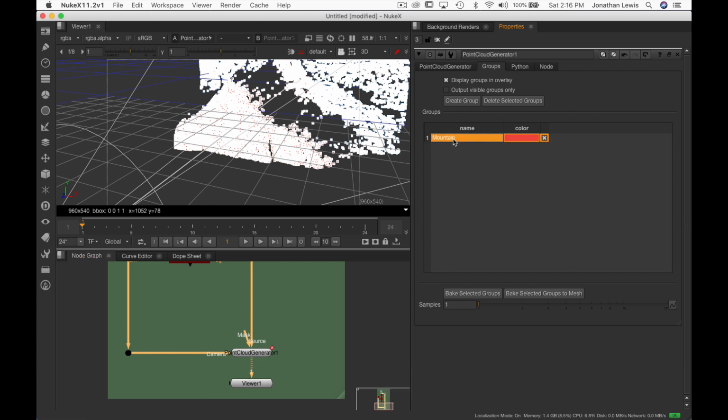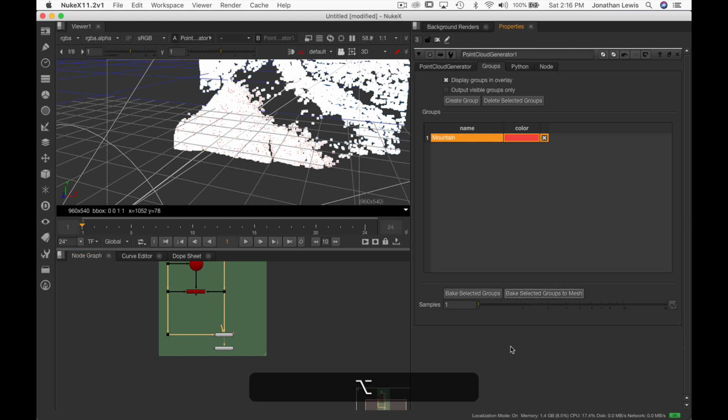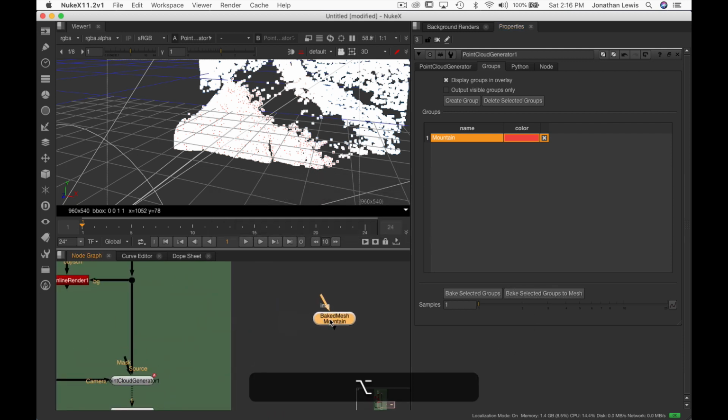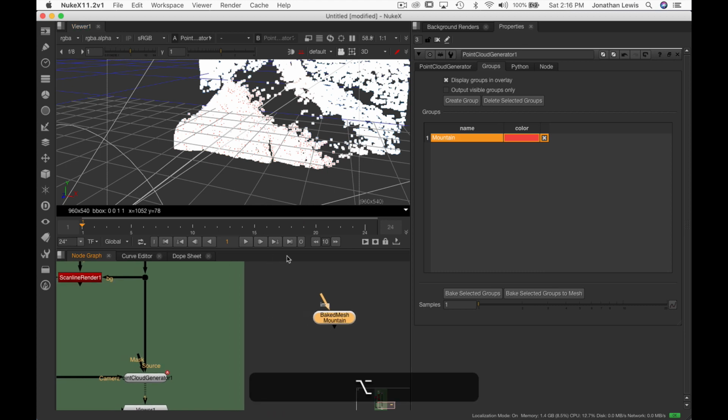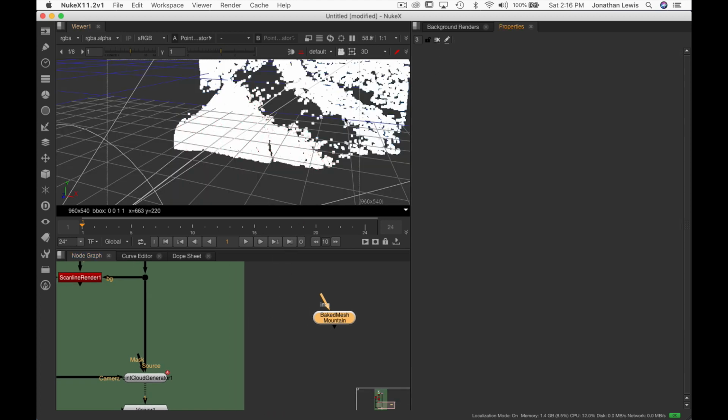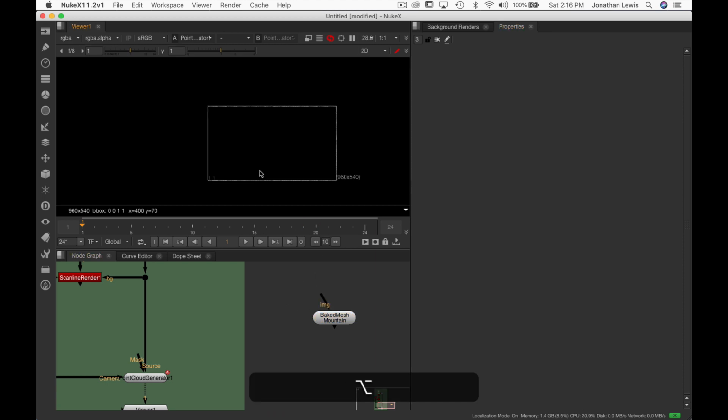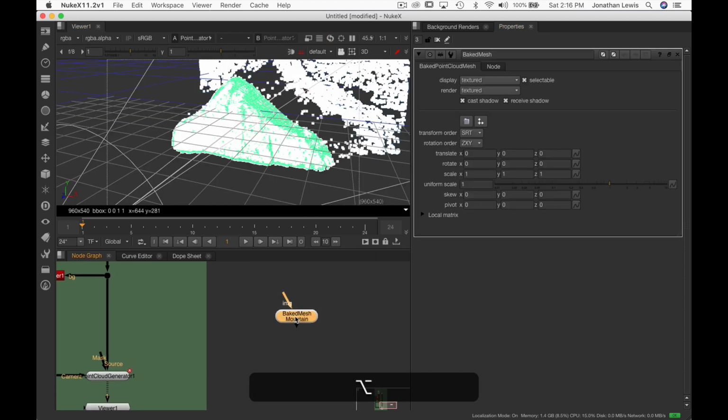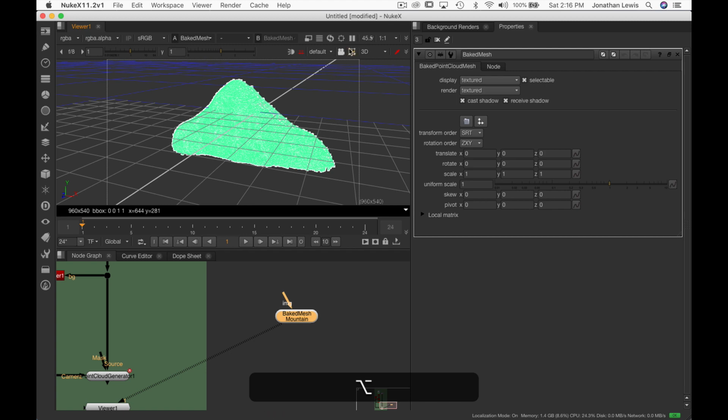Okay, and now all we need to do is export this group as a mesh. So we're going to bake selected groups to mesh. All right, and there's our mesh of our group that we just created. So if I close all this out here, let's see if we can get it back, so you guys can see what the mesh looks like.